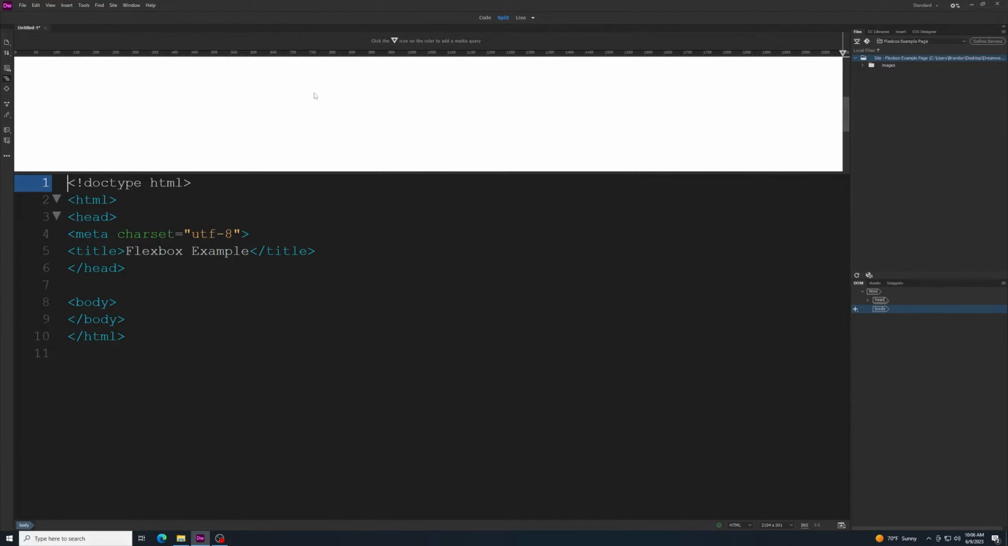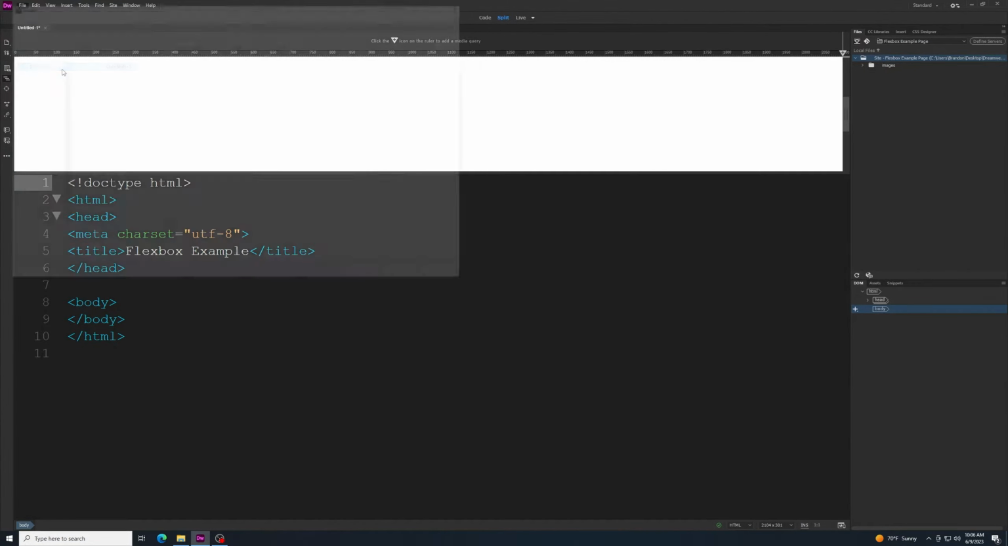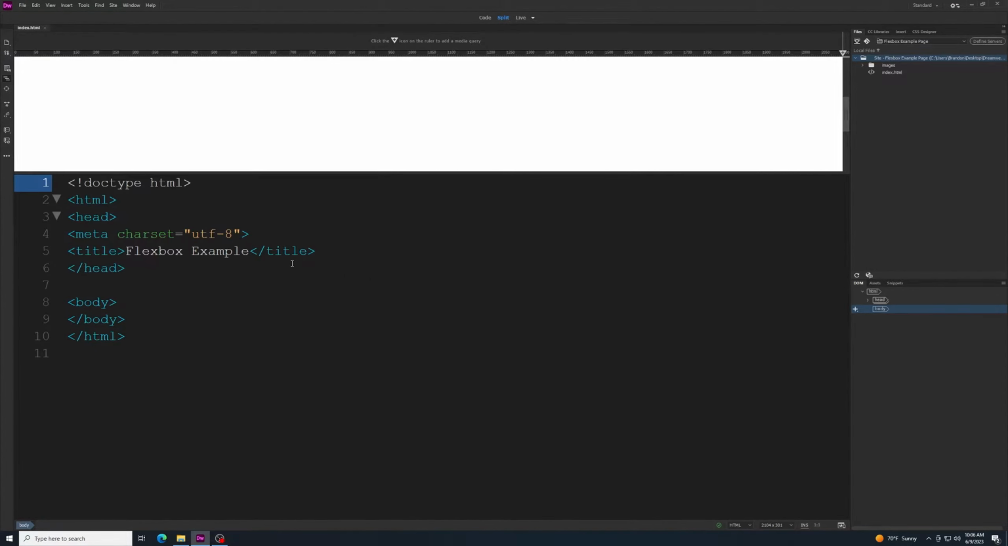Brings us into our page view here in our code view. Then we can go to File, Save As, make sure you're in that same correct folder for Flexbox demo. Index.html is what we're calling it because this is the only page in this folder, so it's acting as our home page. Then we'll click Save.